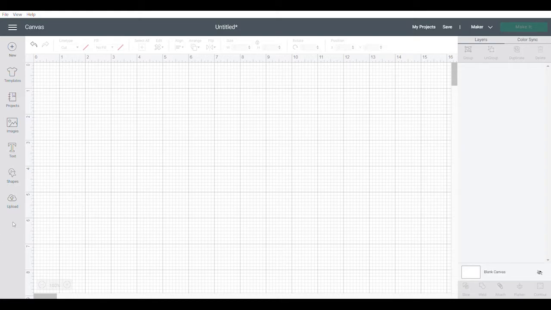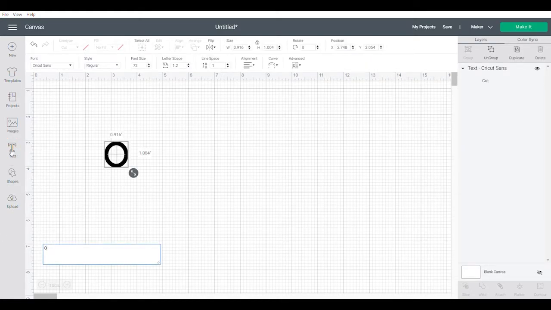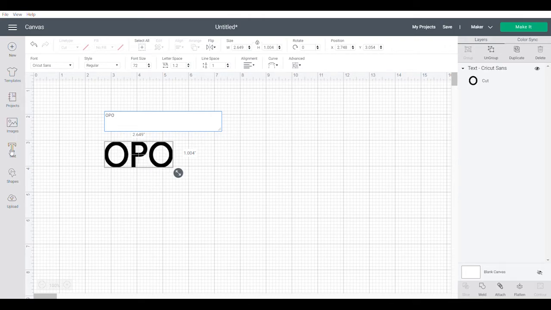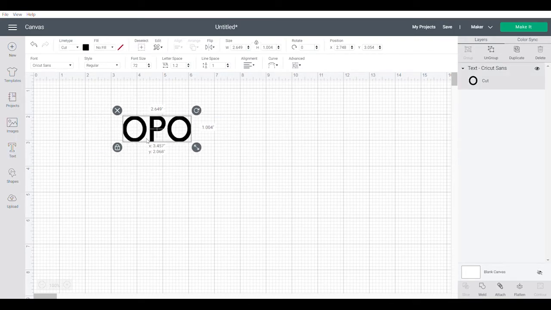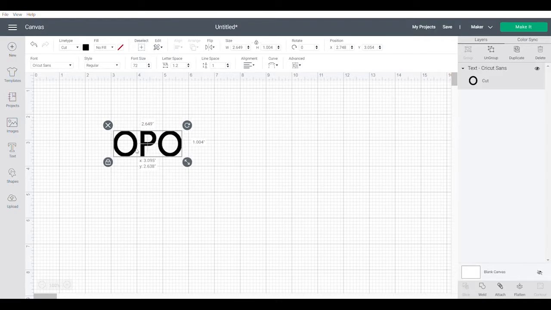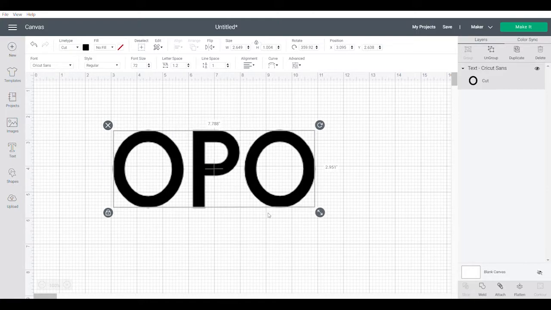Below the Images tab, you have your Text tool. You can simply click on the Text tool on the menu and a text box will appear on your canvas. Type the text that you want to add into the box. Once you have the text you want, you can move it, and again, use these buttons to manipulate it. A second toolbar will appear at the top of your page. This is where you can change your font, align, or curve your text.